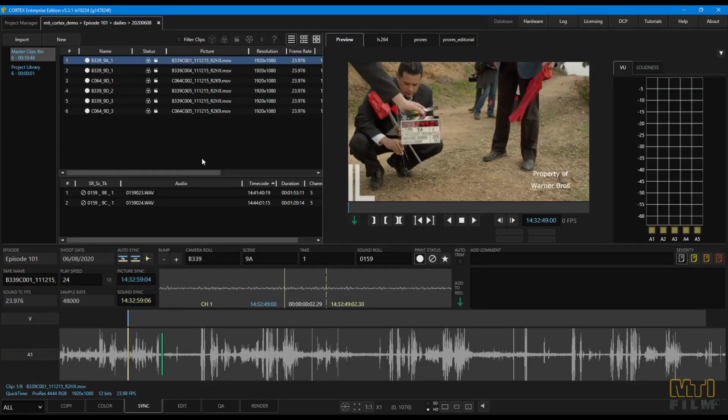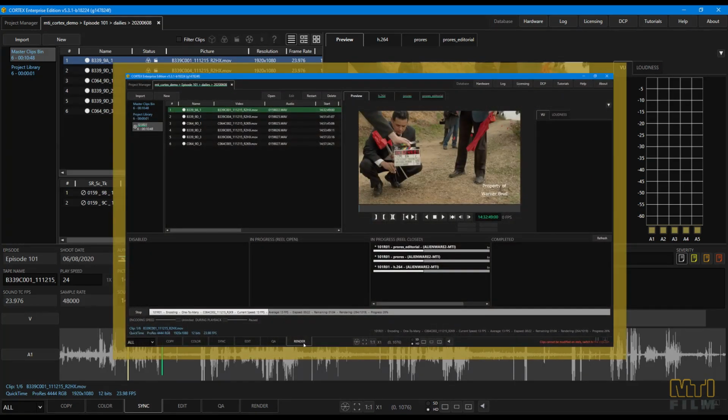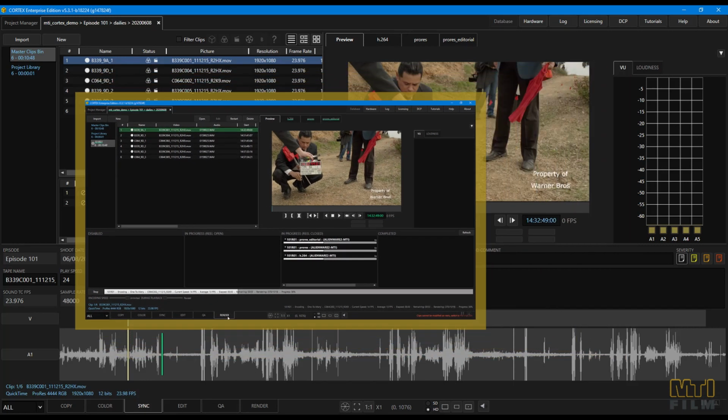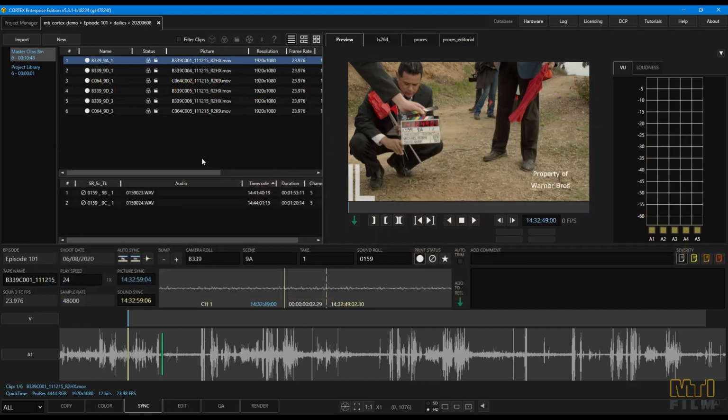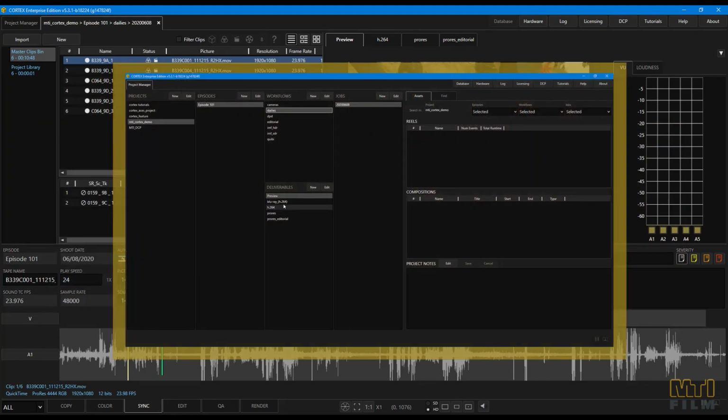In version 5.3, Cortex now allows simultaneous rendering of multiple deliverables from one source on a single machine. This feature is called one-to-many, whereby optimizing both GPU and CPU processing allows concurrent file renders as opposed to one-to-one, where deliverables are rendered one at a time. This is helpful in workflows where multiple deliverables of the same files are required, such as dailies.